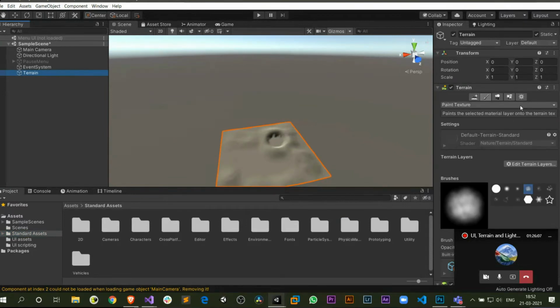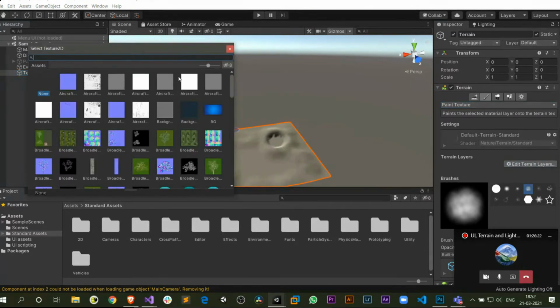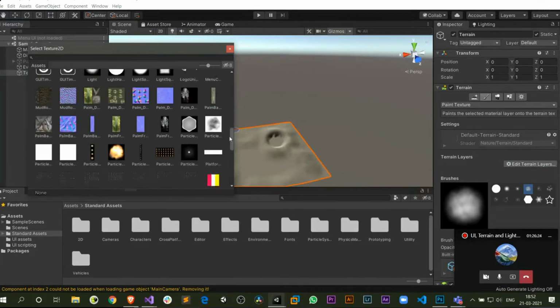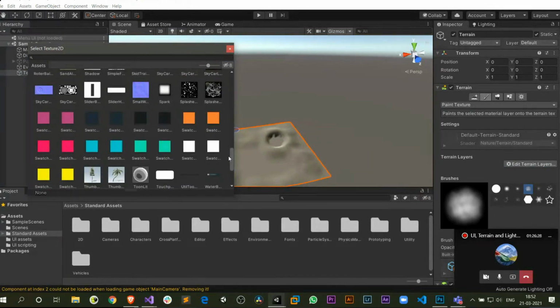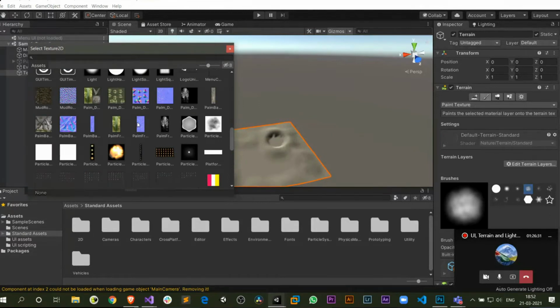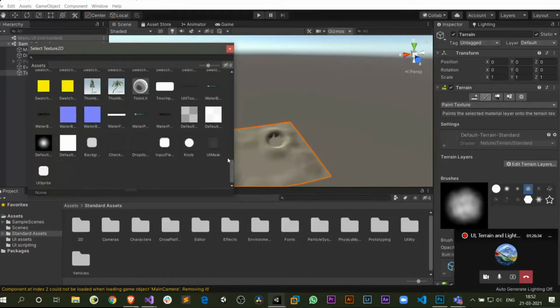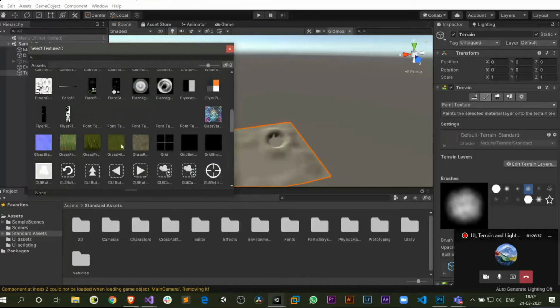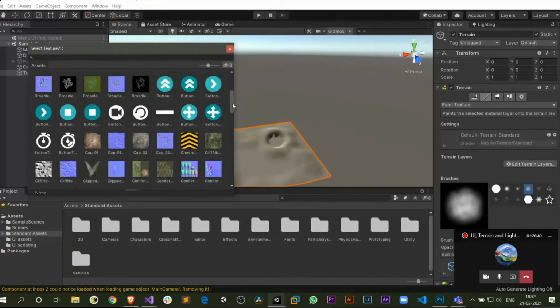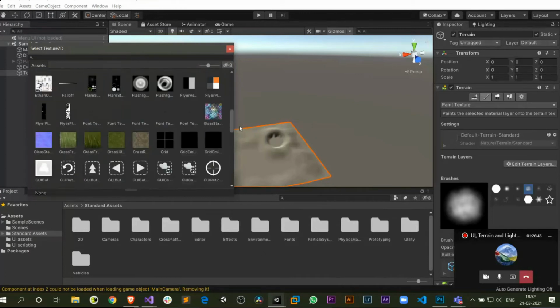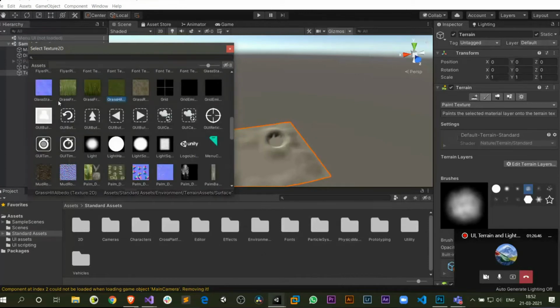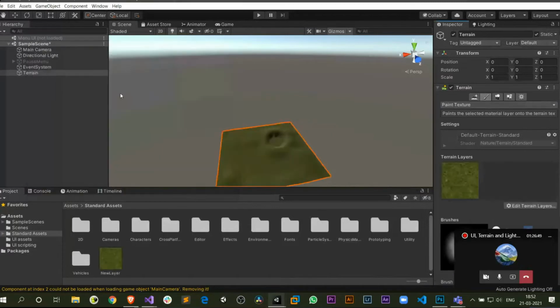So terrain, paint texture, select the paint texture option. Now, since no texture has been found yet, we go to edit terrain layers and select the option create layer. Now you can see from the standard assets, we have this variety of textures that we can choose from. For now, let's say we want our default to be a ground. So let's search for the ground texture. Grass will be the ground texture. Okay, no ground, yeah, grass will. So just double click it.